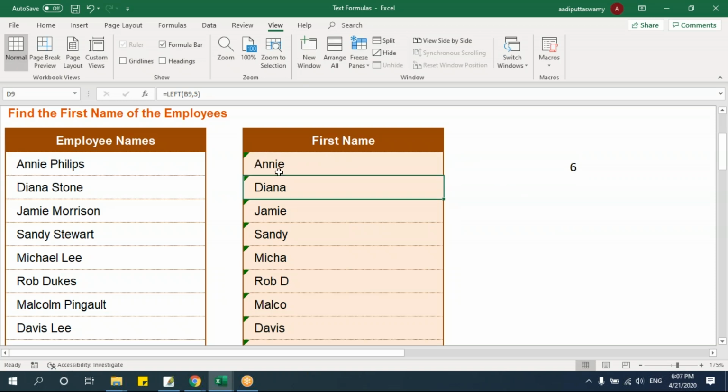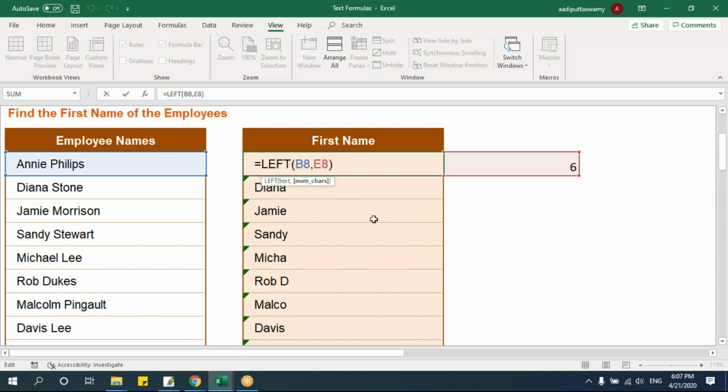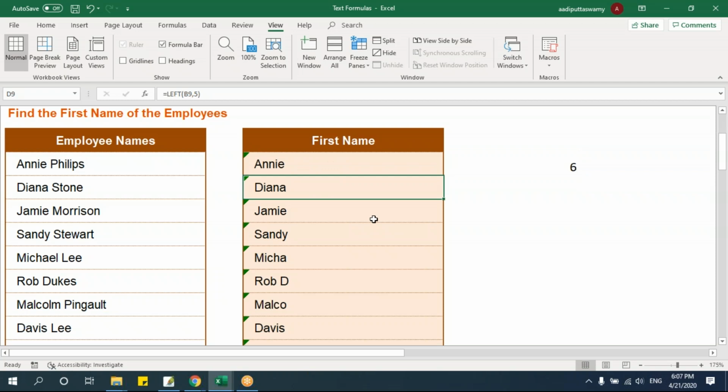I'm getting the result. But here what's happening is I'm getting one more extra character here, space as well, because it is taking 6 characters from here. So what I'll do, I'll go here, I'll say E8 minus 1. That means I'm just trying to subtract one character. I'll say enter.